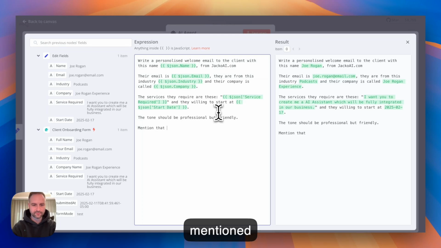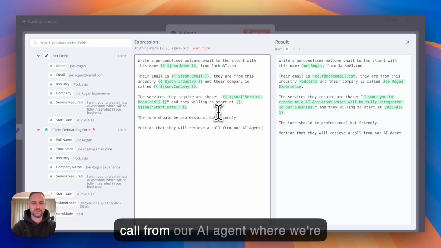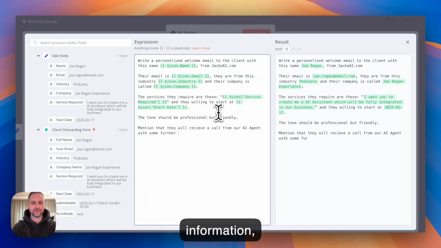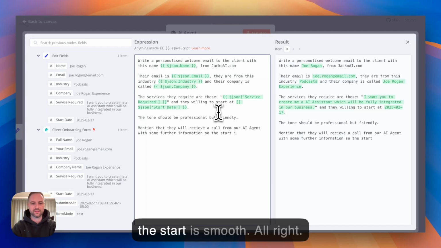Mention that they will receive a call from our AI agent with some further information, so the start is smooth. All right, something like that.